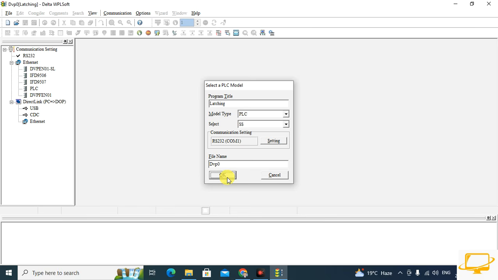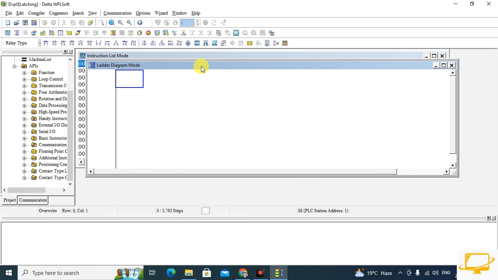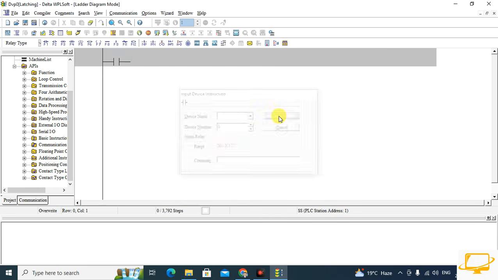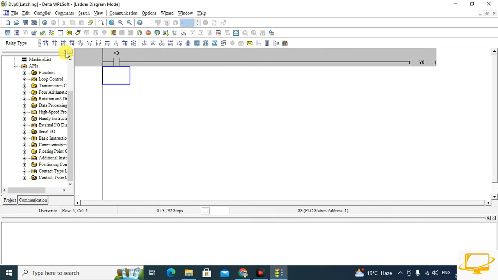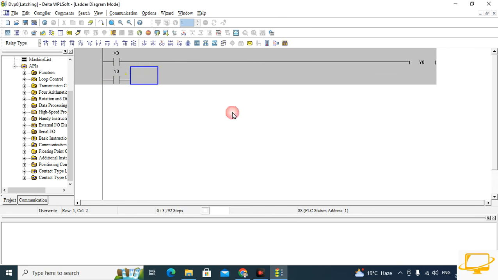So, a simple latching program I'm going to do here. X0 is the input address, and Y0 will be our output address. To create a latch, we use Y0's NO contact here, and directly we have to connect these two up. I'll undo it from here to draw the line down.